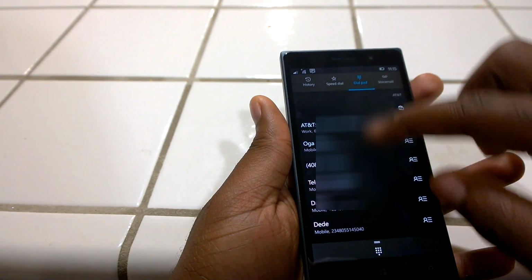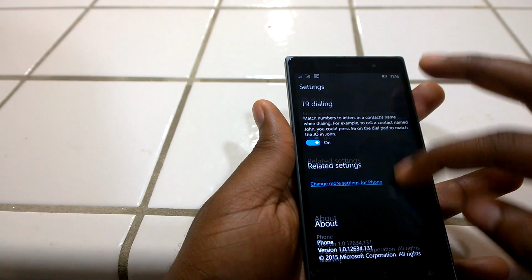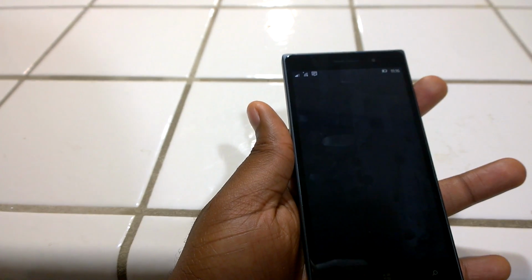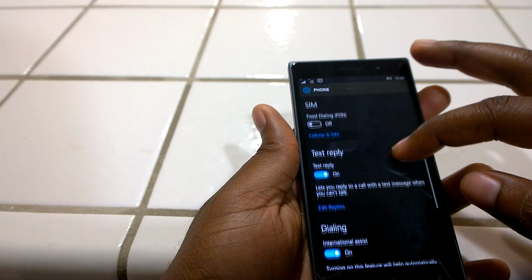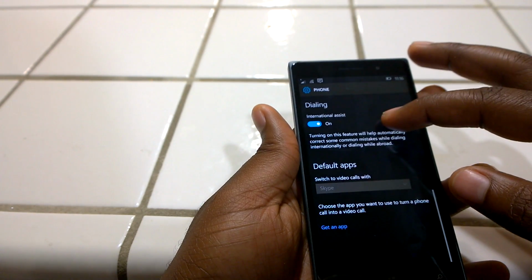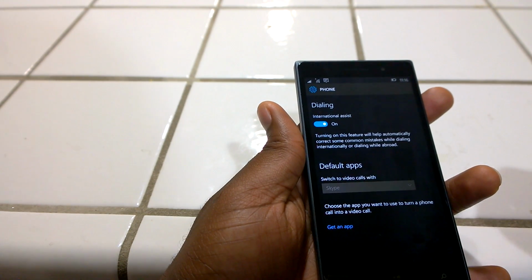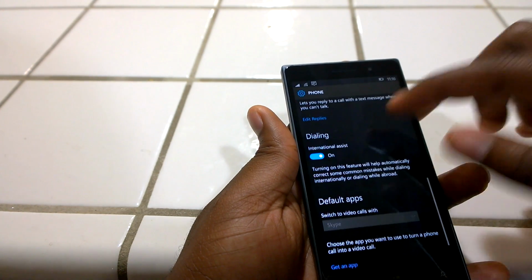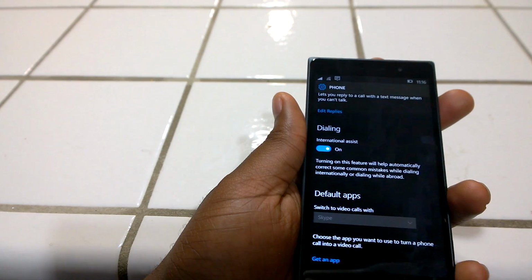Write this down: history, go to settings, and you see more. There actually are more settings you can look at. And yeah, you can do switch video calls. So right there, you can get an app and integrate it into your calling. So yeah, that's a really nice feature to have.